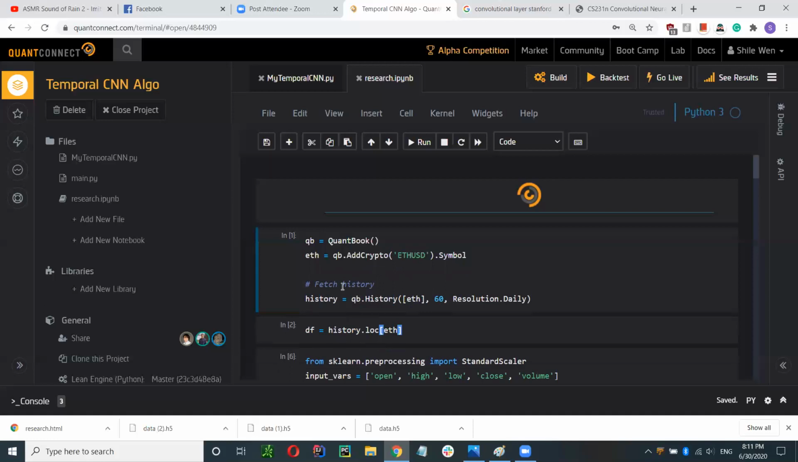Okay, so and then there's a thing called history, and this basically gets the data of the securities we are subscribed to. We subscribe to ETH here, and it gets the history of that security. So let's just look at what this history looks like real quick.